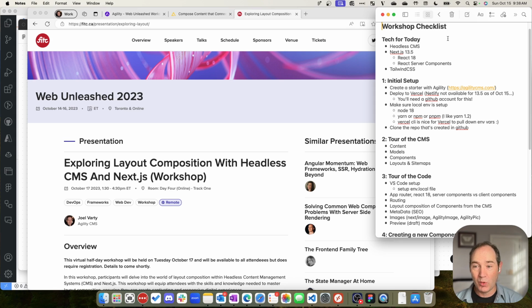We're going to use Next.js 13.5, I should say, which is on top of React 18, and it uses React server components. And we'll see the difference between server components and client components. It's built on top of Tailwind CSS. Hope you don't mind, people have a love-hate relationship with that. We're going to go through initial setup, setting up a trial site so we can have an example of CMS in there. We're going to take a tour of that, go through the code, and we're actually going to create a new component. So no wasted time.